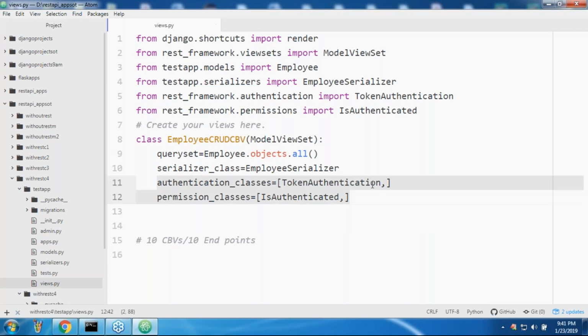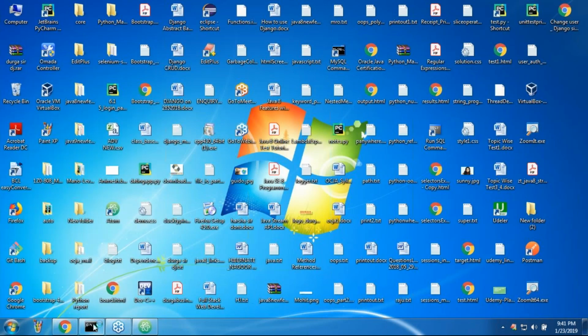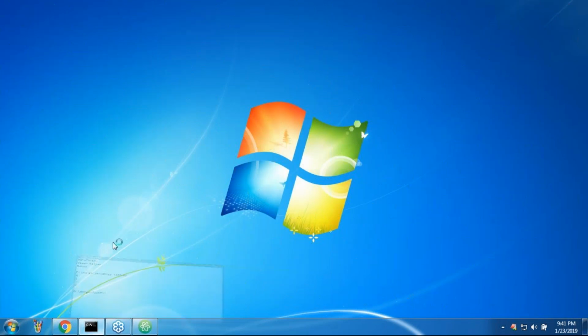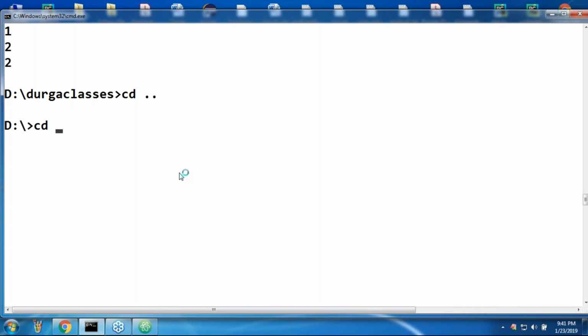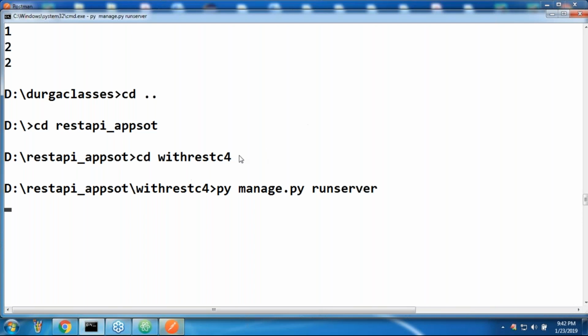Okay, now have a look. Let me start Postman, because I want to send the request. Before that, let me start my server also. Go to the REST API apps folder, then cd into the REST project, and run py manage.py runserver. Can you please run the server?